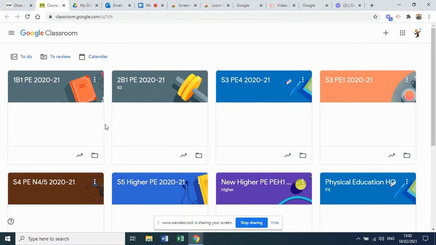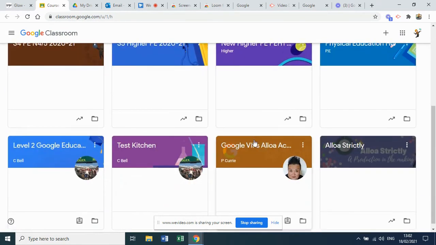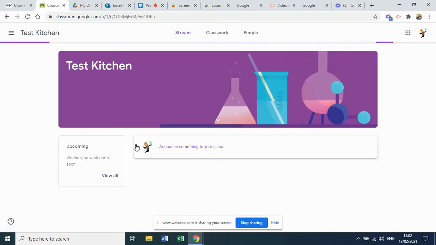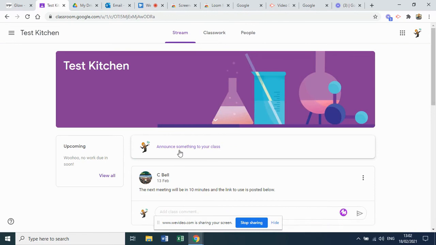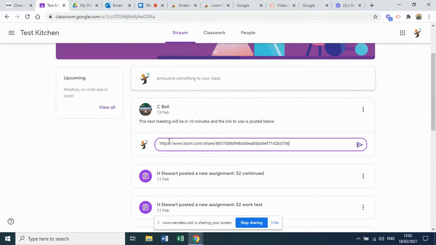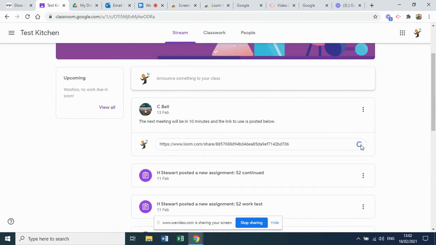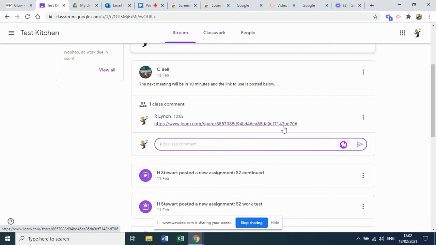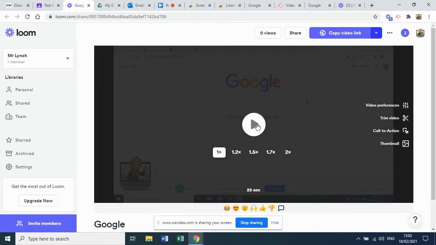So let's just say we want to, where's our test kitchen, for example? This is something that we use quite a lot. Say Carla wasn't too sure on anything. I would then just say, with my screen recording, copy and paste the link. And then all that's going to do is take that person directly to that video on Loom to see where it's going to go and then hit play.